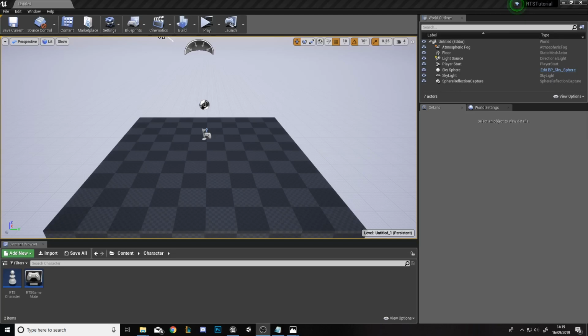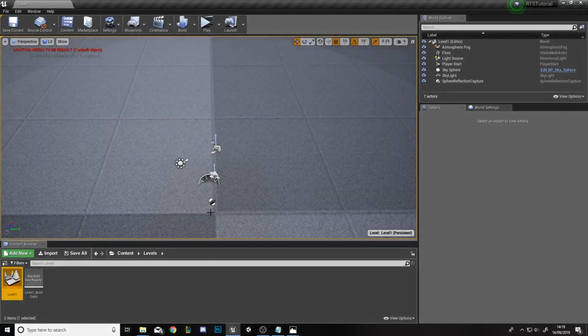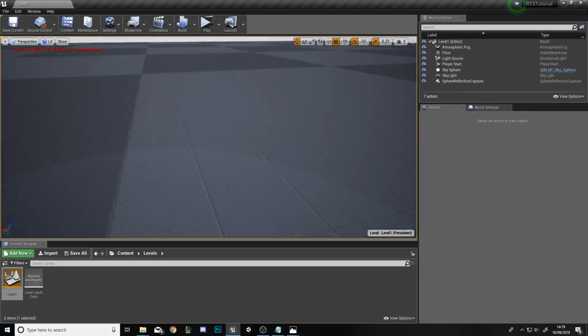Once you open the project, you might notice that the level that's open isn't the level that we made in the last episode. So the first thing we're going to want to do is to open the level we made. So we'll go back to content and go into the levels folder and open up level 1. And now you'll be able to see that we've got the level open that we created last episode.